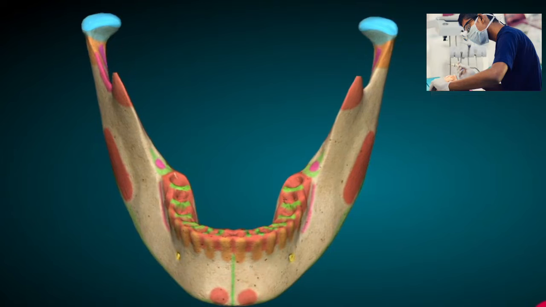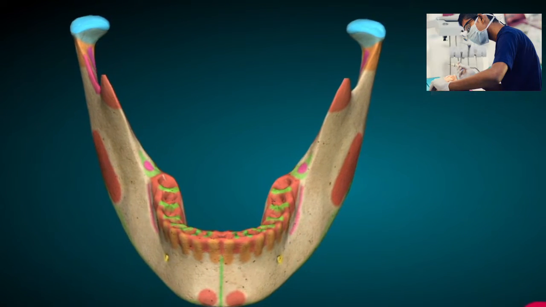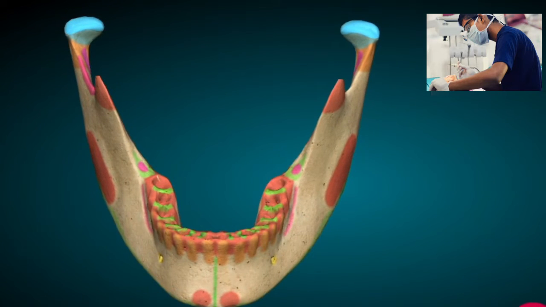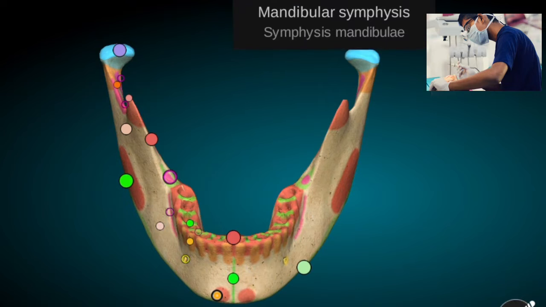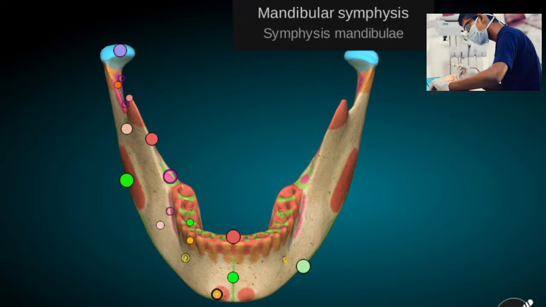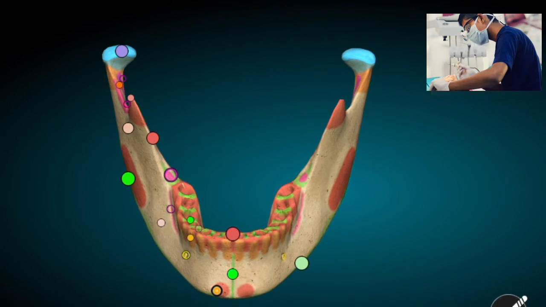In this video, we are going to learn various anatomical landmarks and structures that are associated with the mandible. Let's get started. Here you can see the small green part, which is also called the mandibular symphysis. Symphysis is the fusion line of the two Meckel's cartilages and it usually closes after birth.